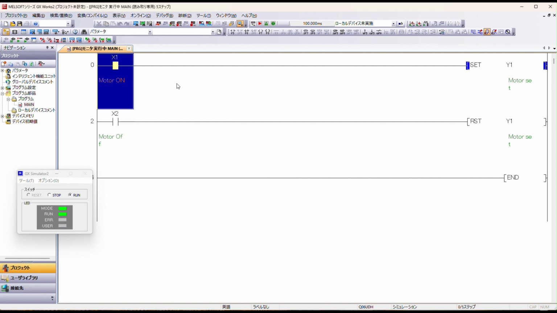Once I click X1 on, it will set Y1 on. Even if X1 is off after being on, Y1 still holds the set state unless the X2 button is clicked.